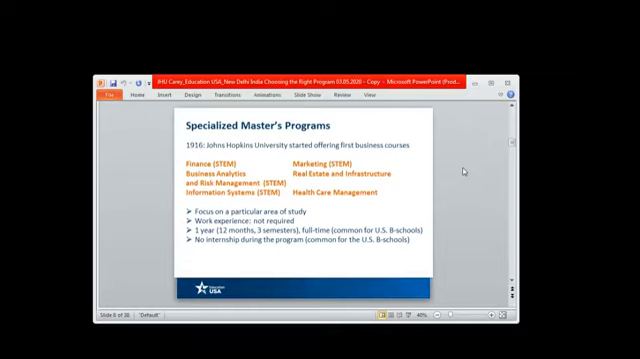Again, using my school as an example, we started offering business courses back in 1916, more than 100 years ago. And these are some of the examples, the actual programs we offer now. And I will talk more about them a little bit later. But those programs, we have 6 Master of Science programs now. Finance, which is a STEM program. Business Analytics and Risk Management is STEM. Information Systems, STEM. Marketing is STEM. We also have Real Estate and Infrastructure and Healthcare Management. So 6 Master of Science programs.